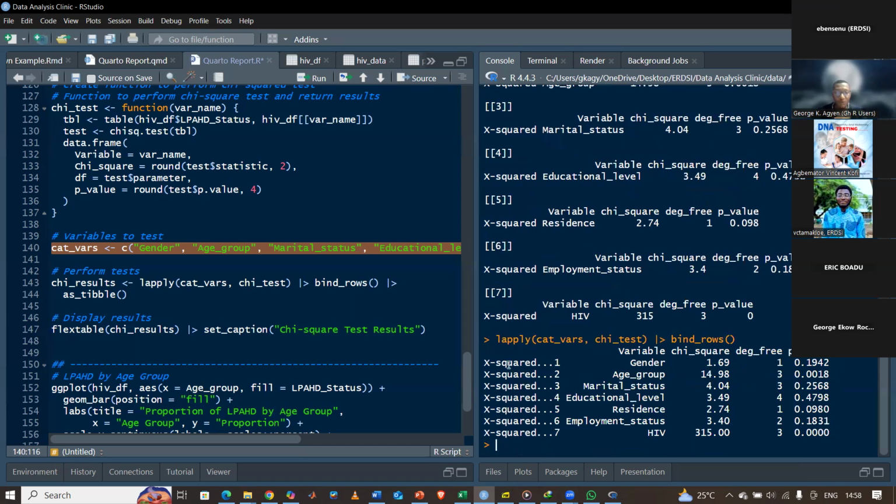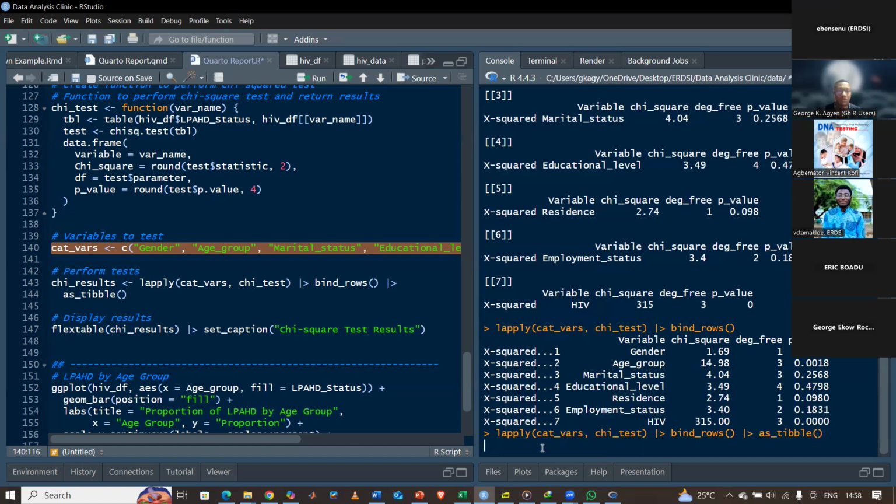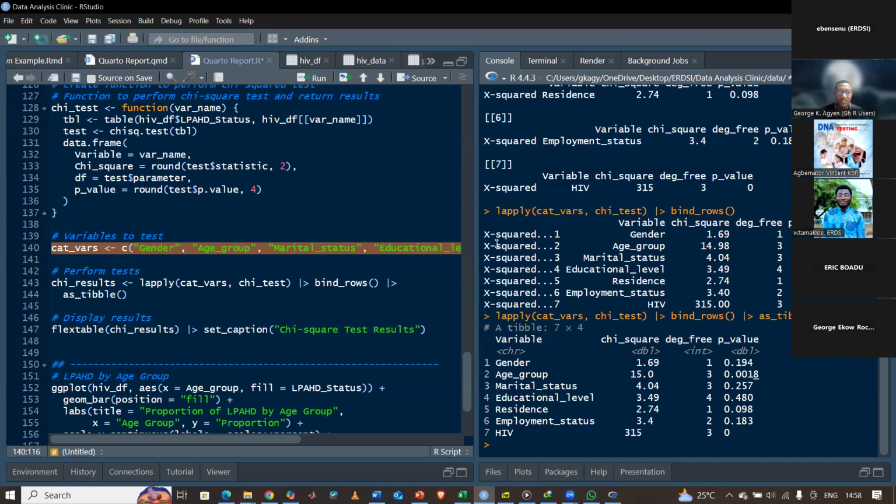Now, I don't want to see this x squared 1, x squared 2. So what I'll do is I'll change it into what we call a table. So Control Shift M, I'll change it to as table. Then it will remove these things. Now you see that I have this table for me. So it has done the chi-square test. This is the test statistic, this is the degrees of freedom, and these are the p-values, right?